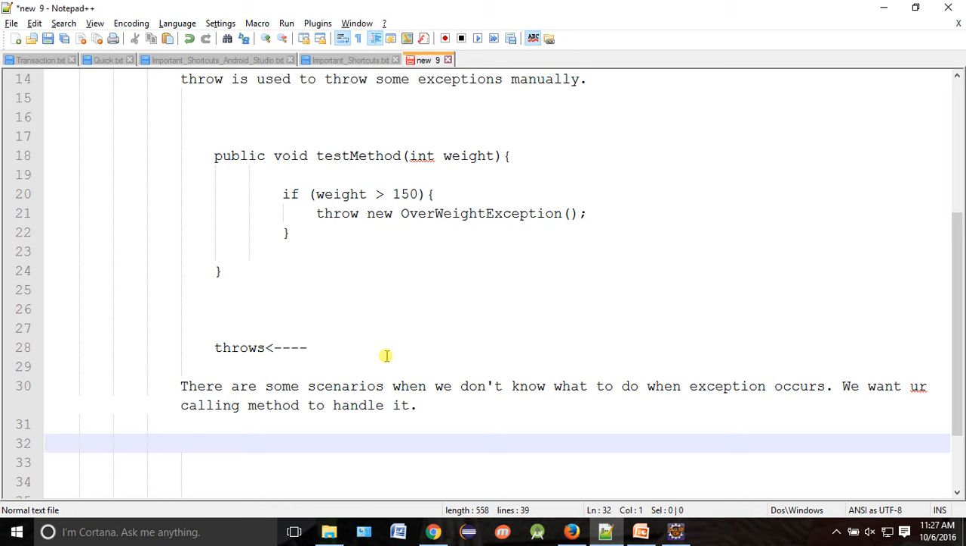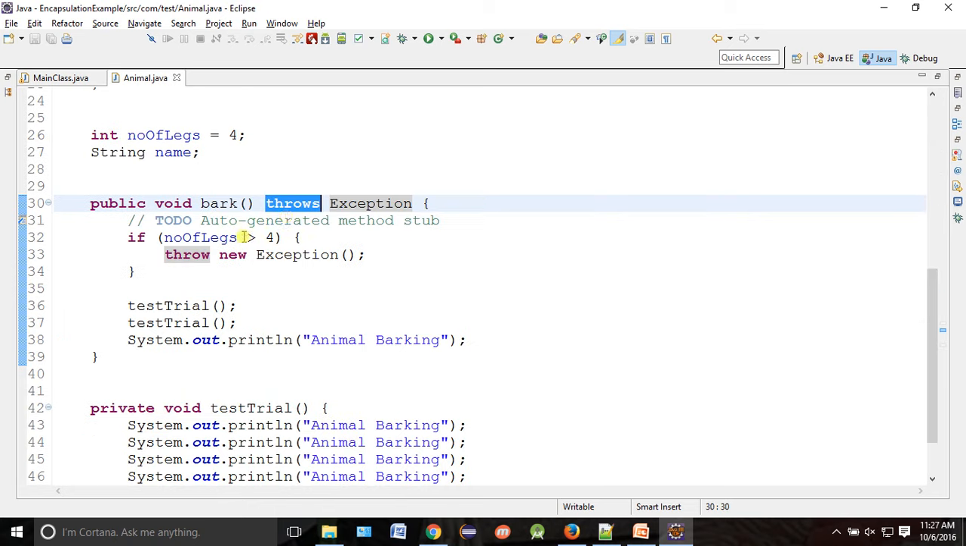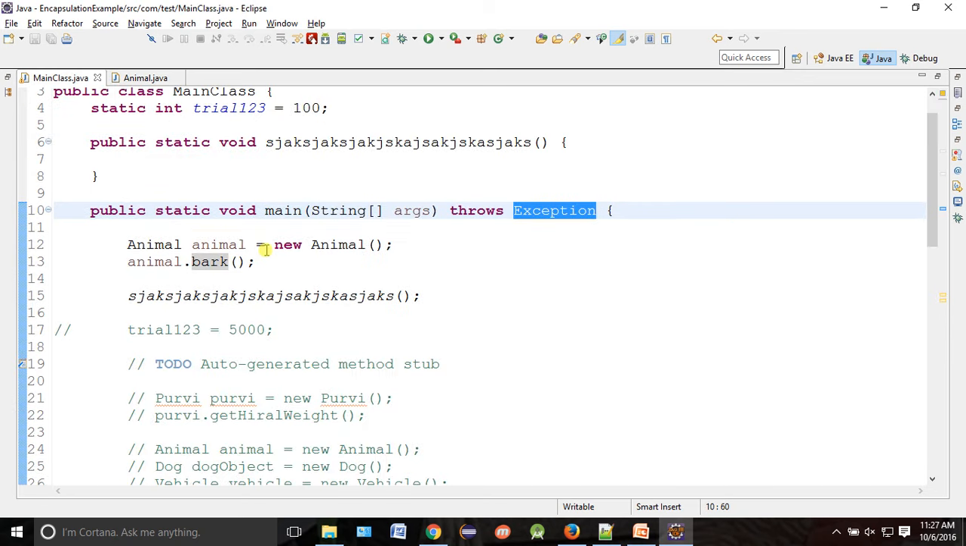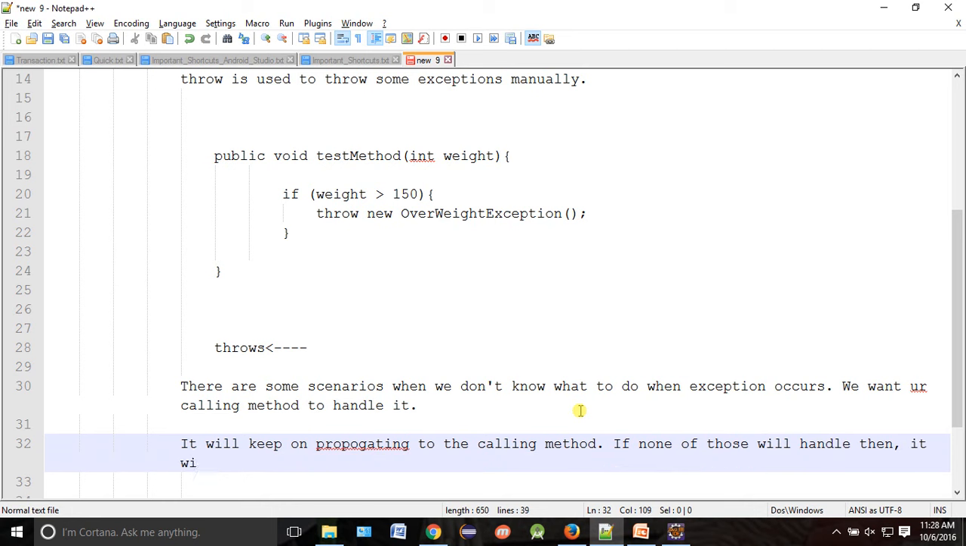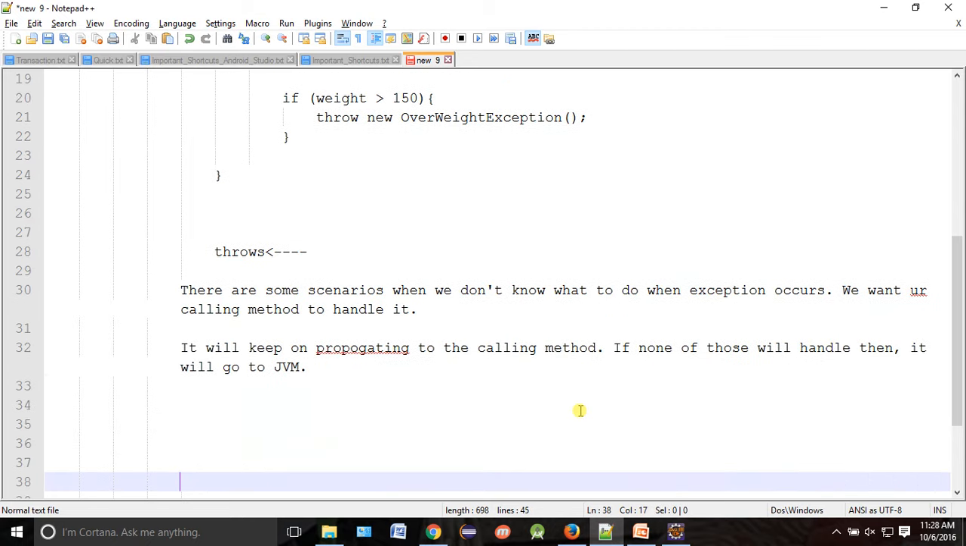We want the calling method to handle it, so what do we use? We use throws. The syntax is very simple, like this: throws Exception. Now the class that is calling it should handle it. If nobody handles it, note it down, it will keep on propagating to the calling methods, and if none of those handle it, then it will go to the JVM.